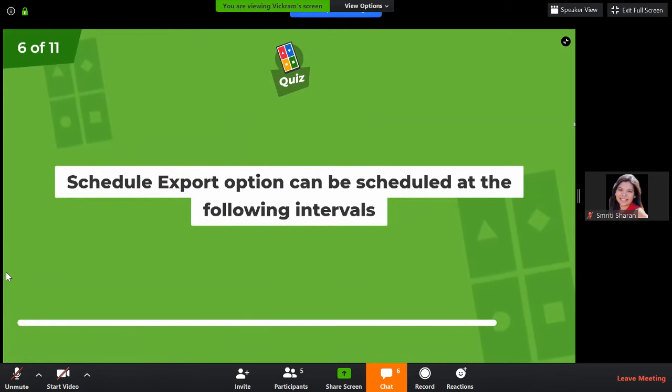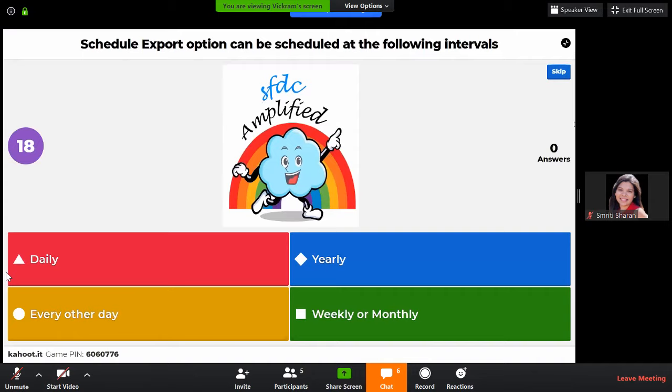The schedule export option can be scheduled at the following intervals. So, what are the intervals at which we can schedule it?